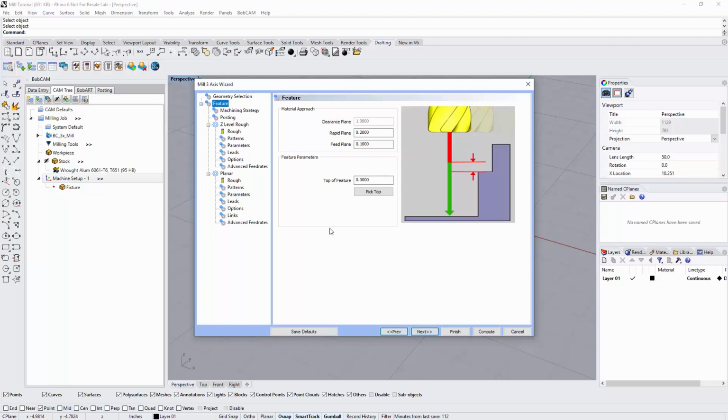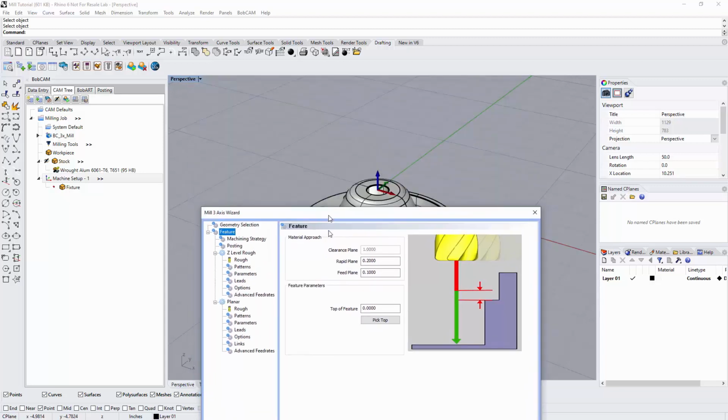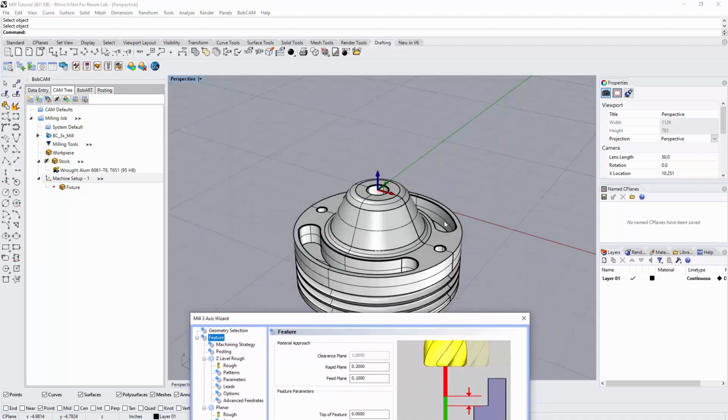So anytime we wrap it around the part, so say we go from this pocket to this pocket right there, we'll be at 0.2, so 200 thousandths above the top of part. Now the top of part can change, and when we get into doing these pockets, we need to make sure that it knows that this boss is in the middle. So we're going to have to leave the top of part to be able to clear over that, depending on where we wrap it from.